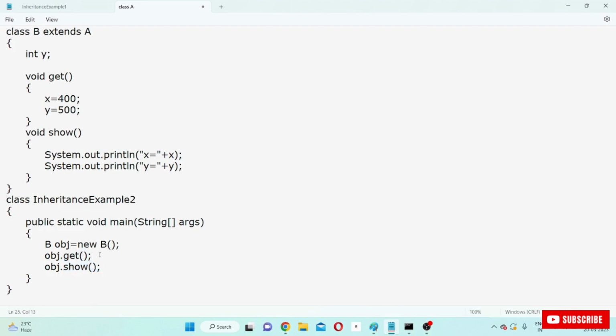When the get method is invoked by the B class object obj, the get method definition will execute. When this line executes, the show method definition will execute. So based on the show method body's output statement, x equals 400, y equals 500 will come to the picture.